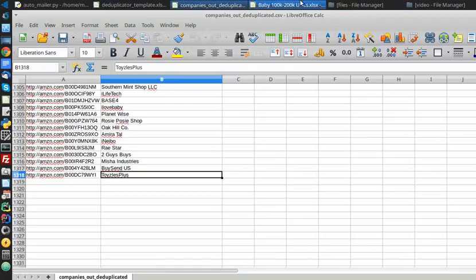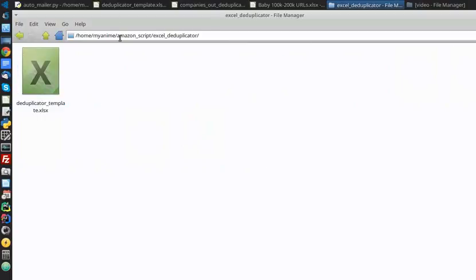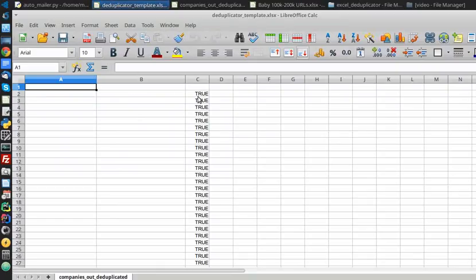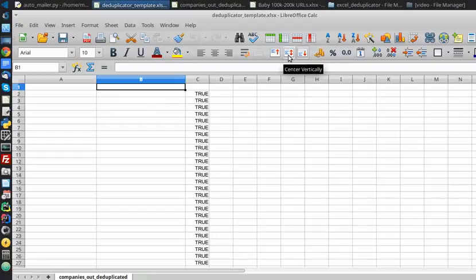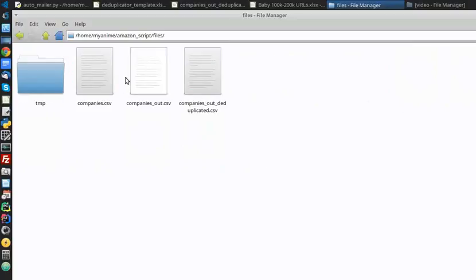So we've got this Excel deduplicator here. Basically it's a very simple spreadsheet that is just comparing these values here. To give you an understanding of how it works, what you need to do is go to the output file, so it's in the files directory.